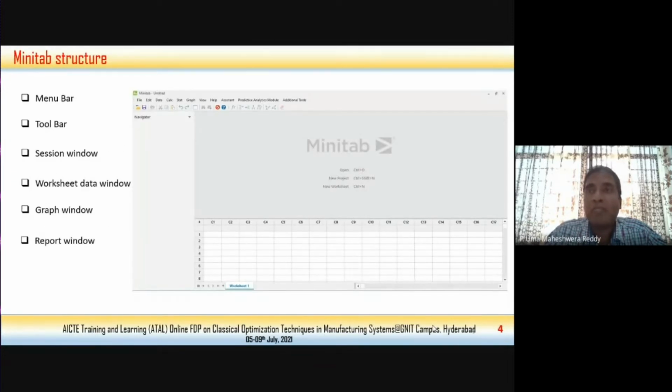How exactly does the Minitab structure look? My request to all participants: try to install the Minitab 20 version. Try to have Minitab 20 on your laptop. You need not worry about the license version. You can have a trial version. You can install it within 5 minutes. After completion of my introduction, I will go and explain through the Minitab software. For that, you need to have the Minitab software. If you have the software, it is easy to grasp things quickly.